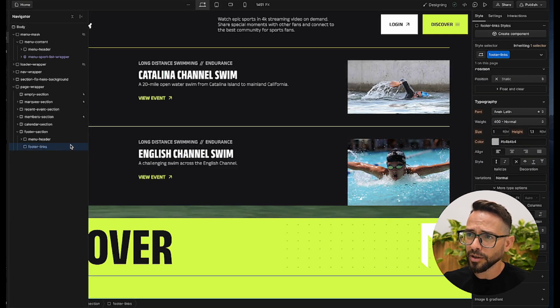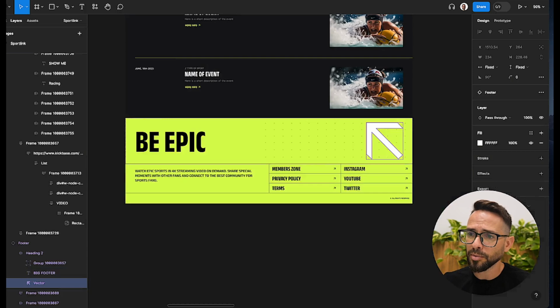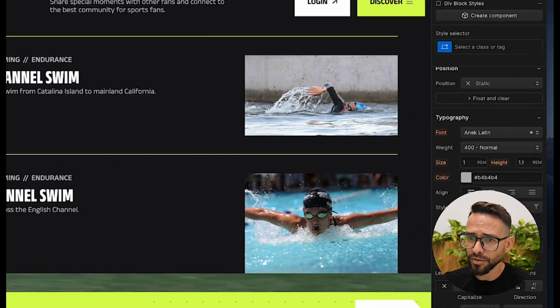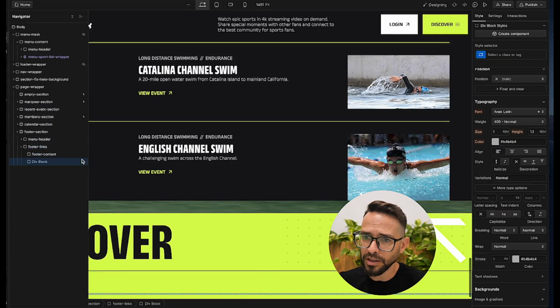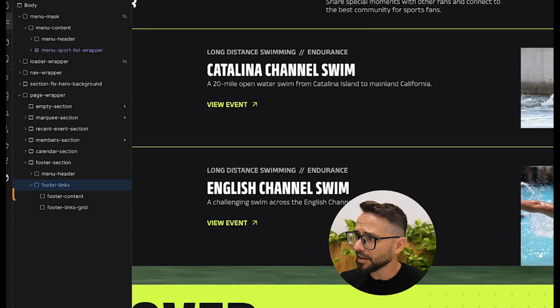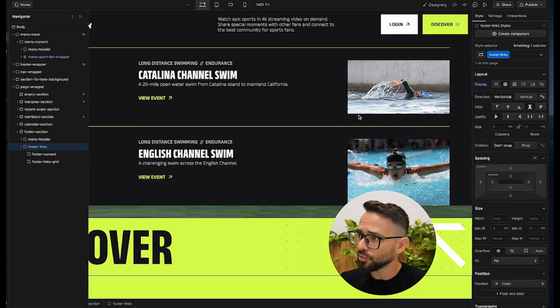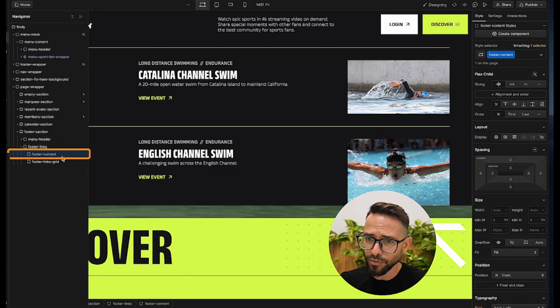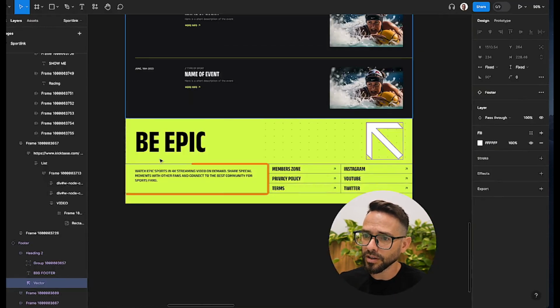So in the footer, let me add another div, which we'll call, maybe this is footer description. How are we going to call this? Let's call this footer content. And then another div that is going to be the footer grid, footer links grid. Okay, and these 2 need to be side by side, so we're going to change that into a horizontal flexbox. Inside the footer content, let's bring in a text block, and let's bring in this text.